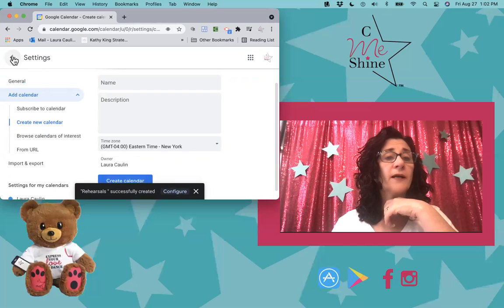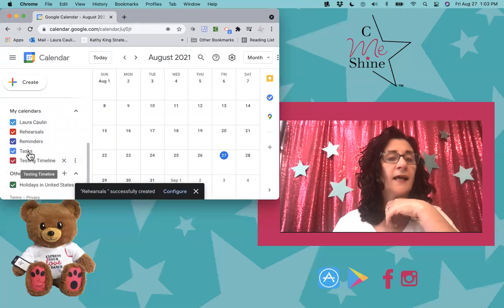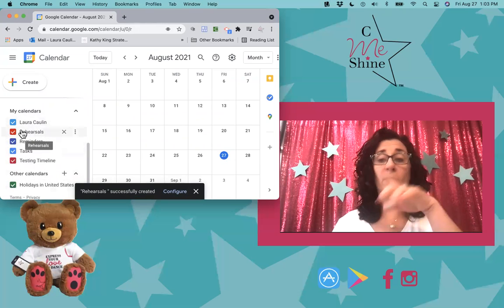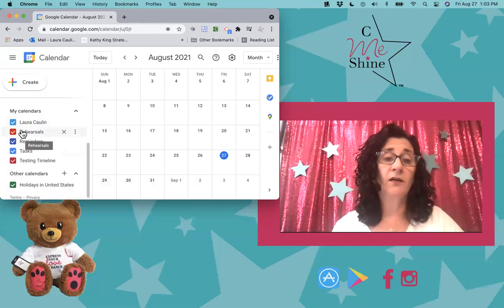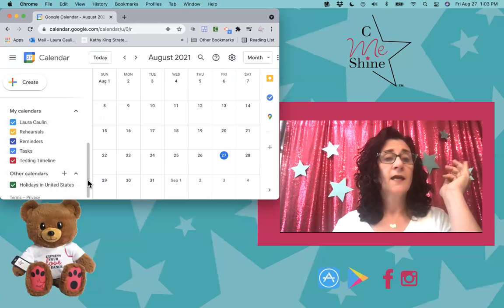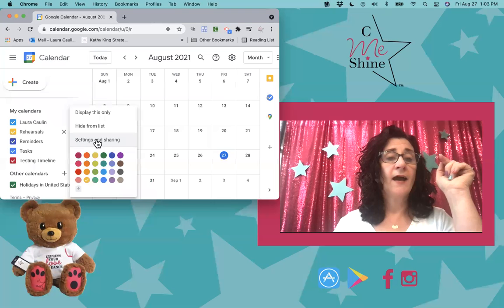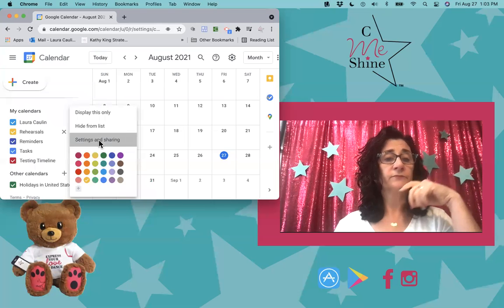Now, from here, I'm going to hit this back arrow next to settings. Now, what I do is I like to change the color. In Google, everybody can control the color, how it appears on their own device. But here, I'm going to go to rehearsals. I'm going to make this yellow so it really stands out for us. Okay. Now, from here, if I go to these three dots again, I can now go to settings and sharing.